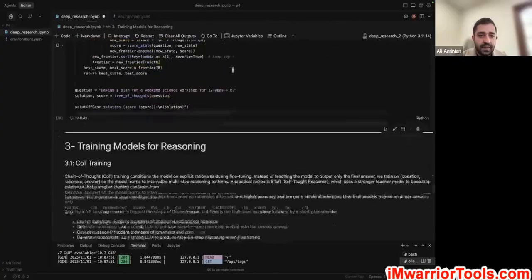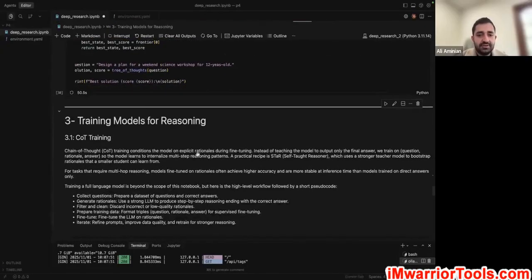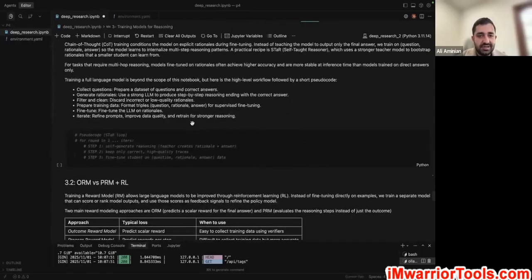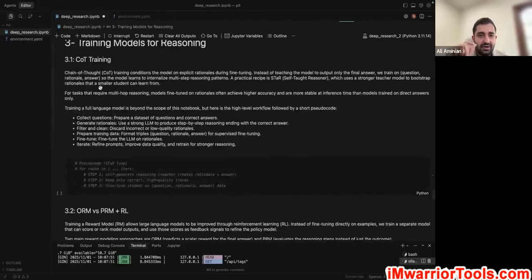while it's running, the next section is training models. We are not going to go over training. It typically requires compute and infrastructure. There are some explanations here if you're interested. The pseudocode is always very simple. When we want to train a model to be a reasoning or thinking model.